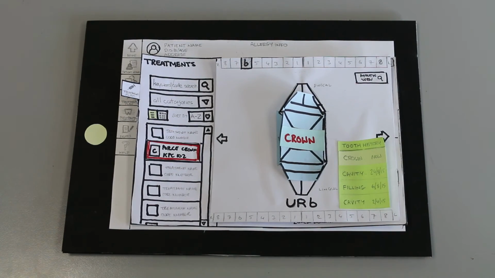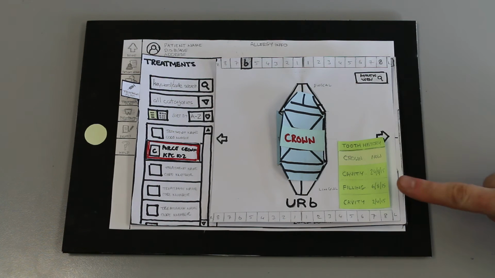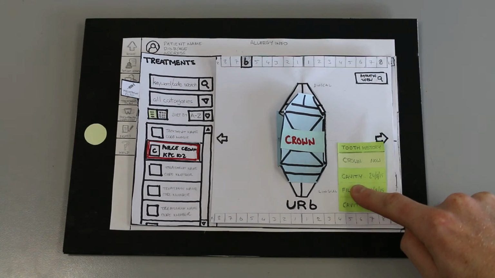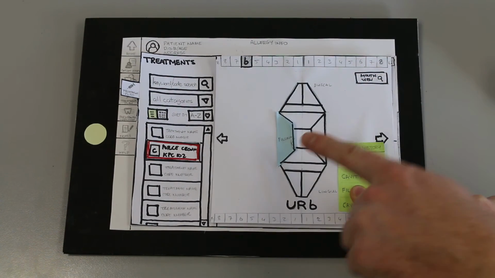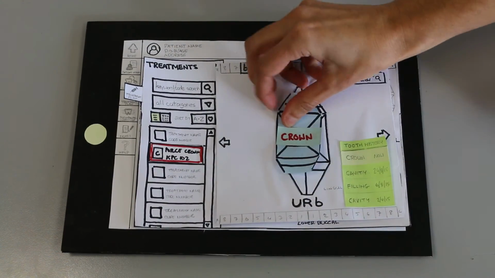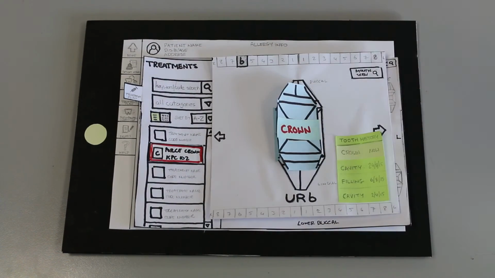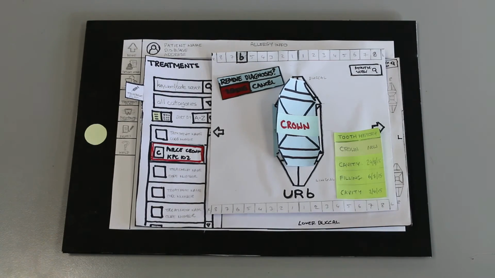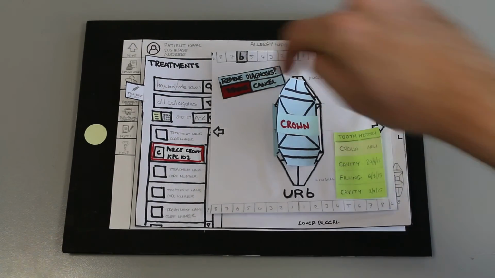A tab in the right corner includes a history of the tooth. To see a previous action, a user can click and hold. To remove a diagnosis or treatment, a student can tap on the item, which will prompt a message box allowing the student to remove an error.